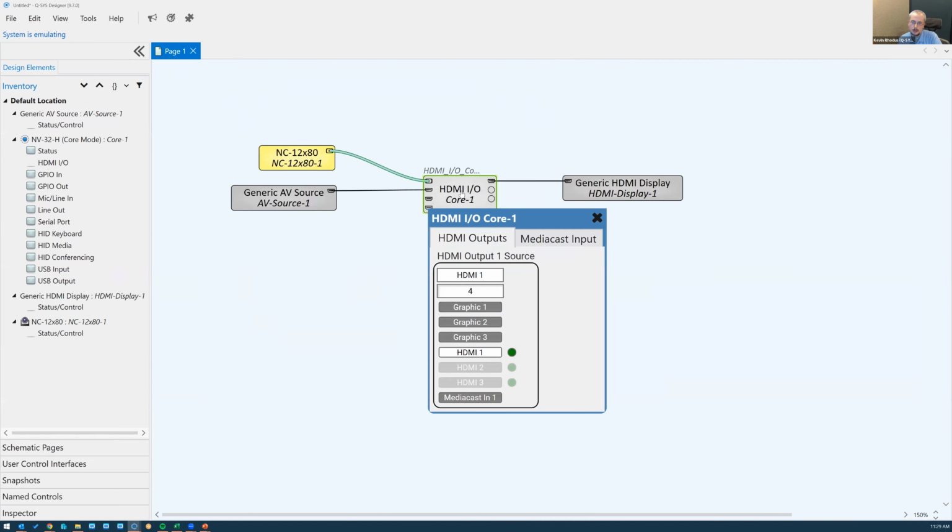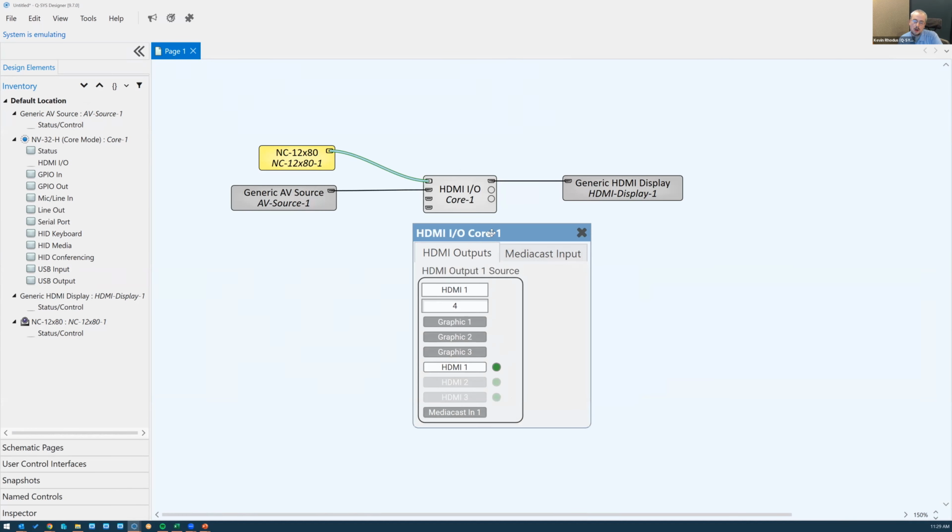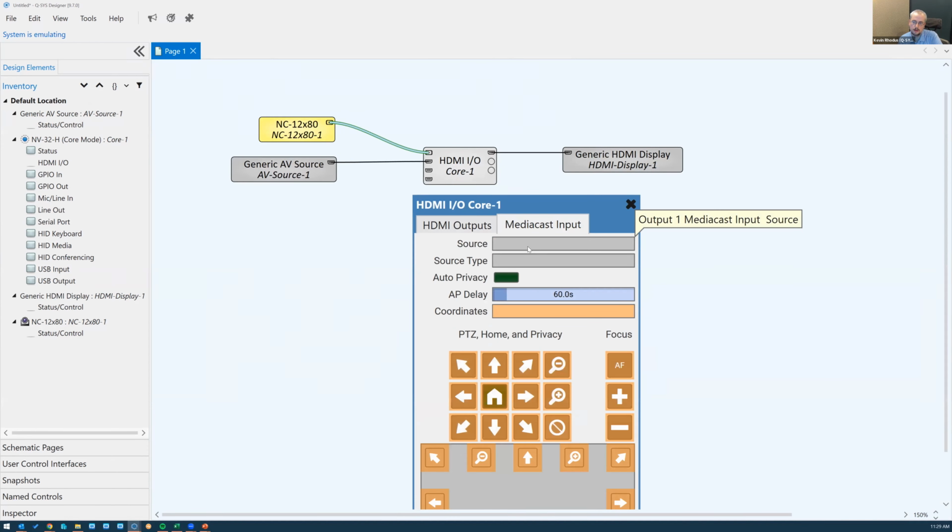On my switching block, we now see we have a tab here for our Mediacast input. So whether this is NV as a core or if it's a NV as a decoder, you both will get this Mediacast input here. And this is where I can see what source is routed. So it will tell me what the Mediacast source is. I can enable or disable auto privacy, and I can set a delay time. So how long do I wait to go into auto privacy? Anywhere from 1 second to 600 seconds.